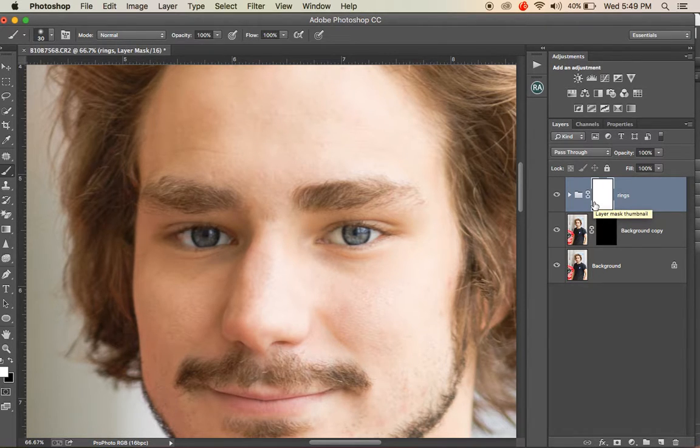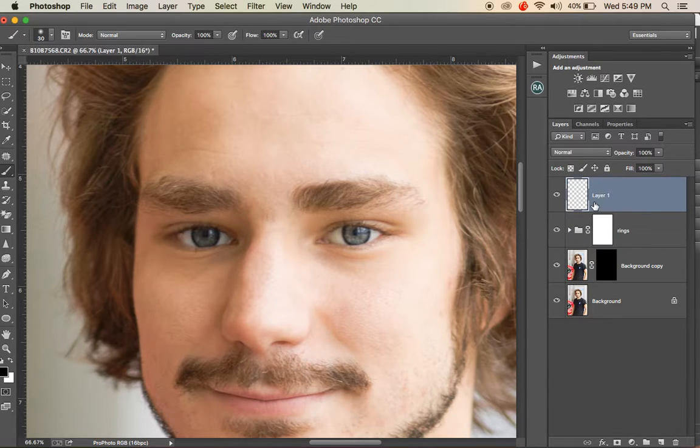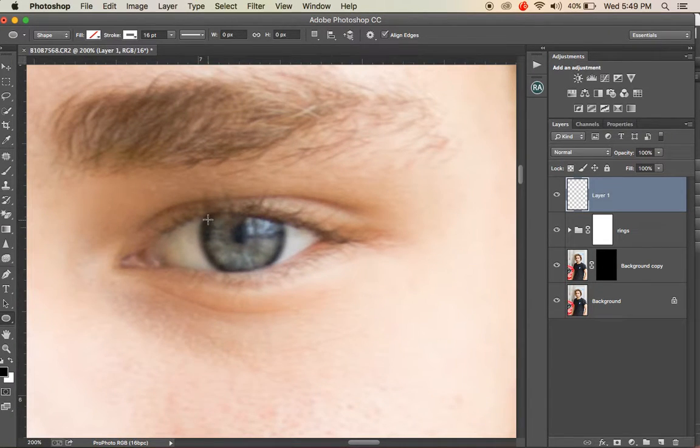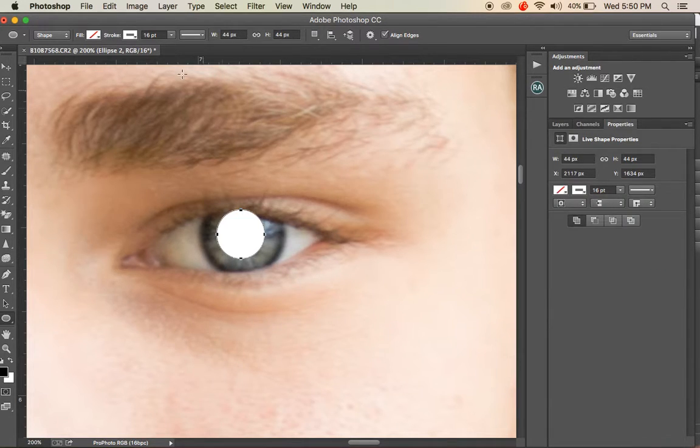So again, it's going to be Command, Option, Shift, and N for a new layer here, or Control Alt Shift N on your PC. And we're going to grab our ellipse tool again. Just like when we did this ring around the iris, we're going to start in the middle by the pupil. We're going to hold down Shift and Option, and bring it up to just about halfway in between the pupil and the edge of the iris here. And again, it's going to show up white.